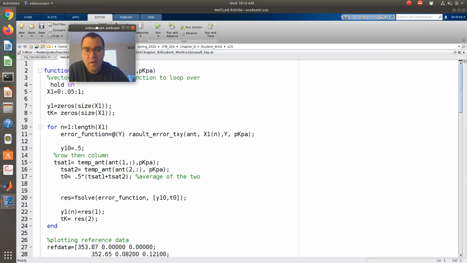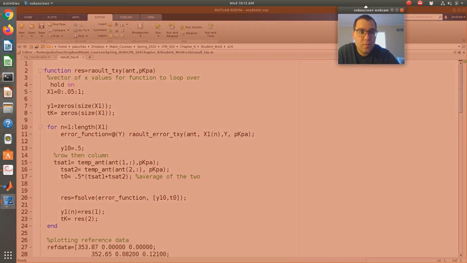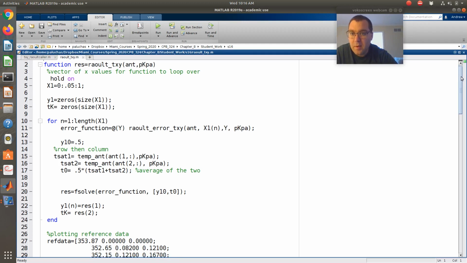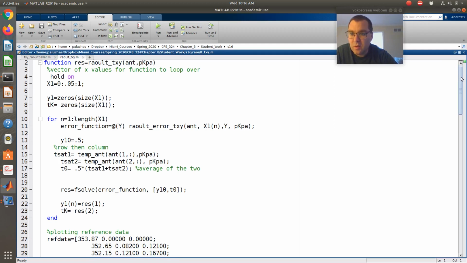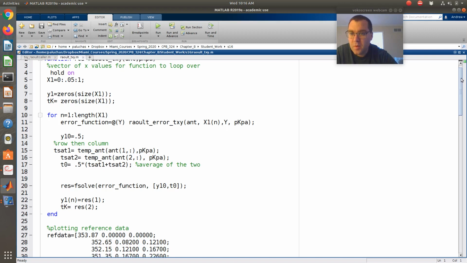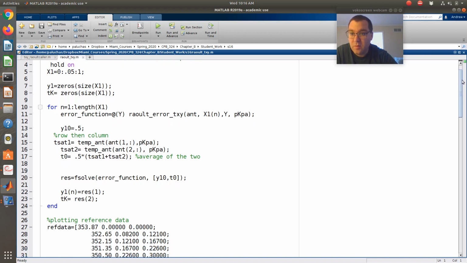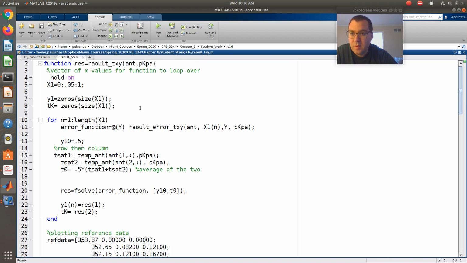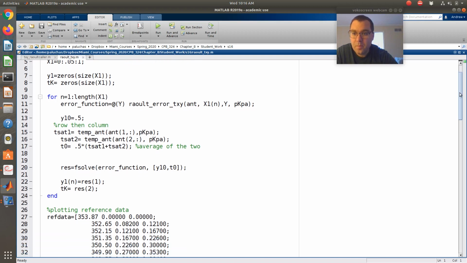All right, so let's take a look at this here. That matrix of Antoine constants and pressure in kilopascals is inputted. Create a vector of x1 values that we'll loop over. Use size of y1 and temperature vector that we'll collect the results in. This is TK, so I'm assuming this is temperature in Kelvin. I note this because when we do our Antoine calculations, we want a temperature in degrees C. I'm going to loop over x.